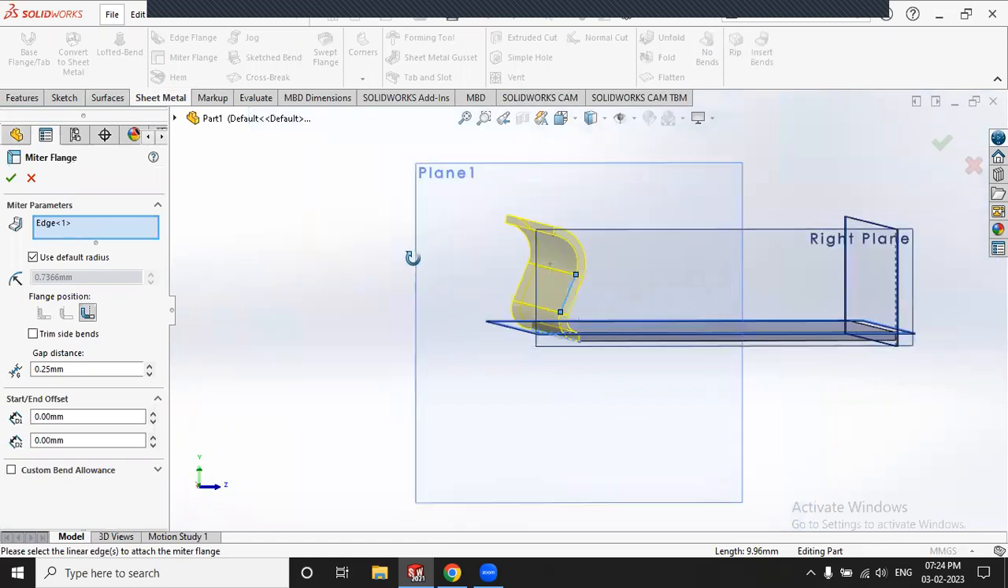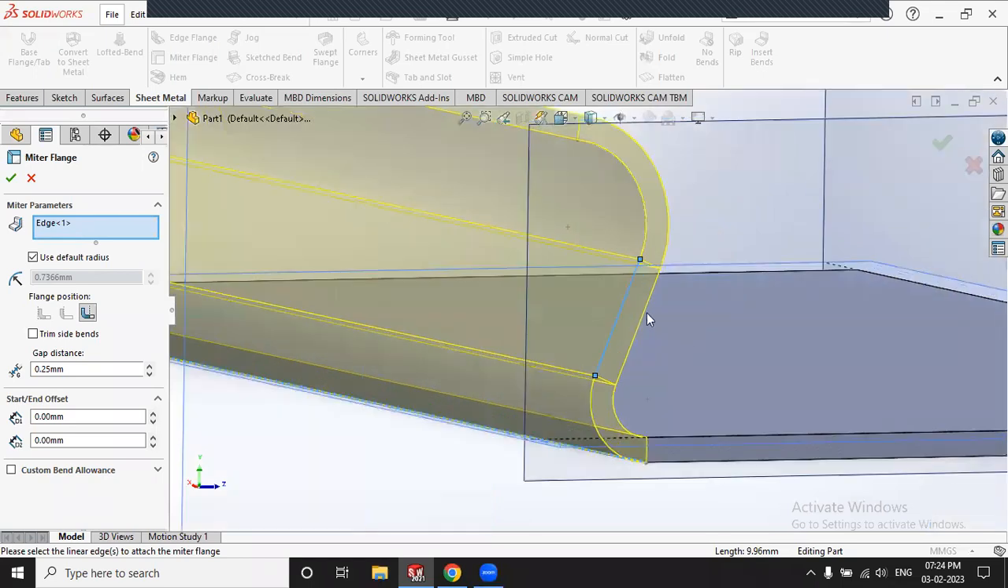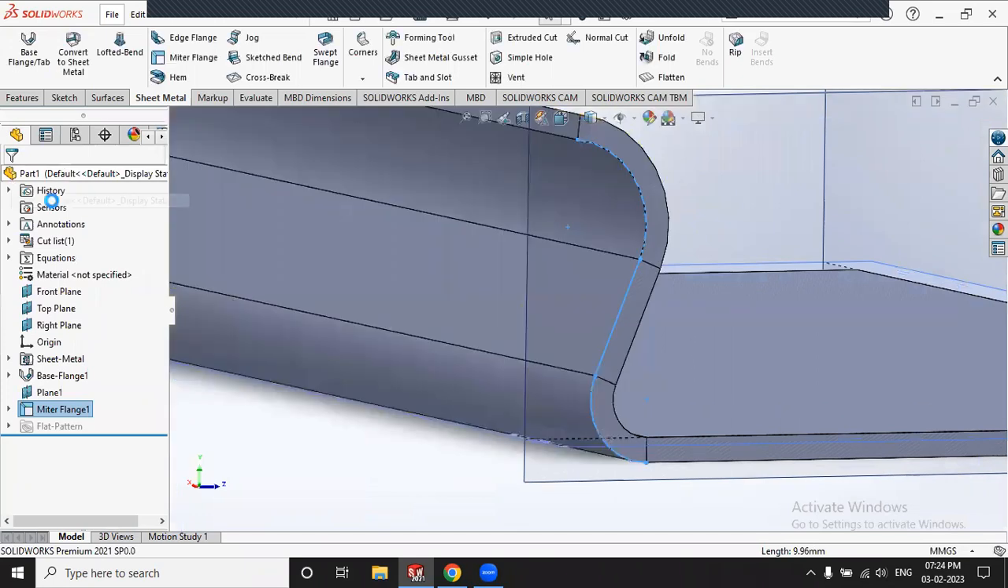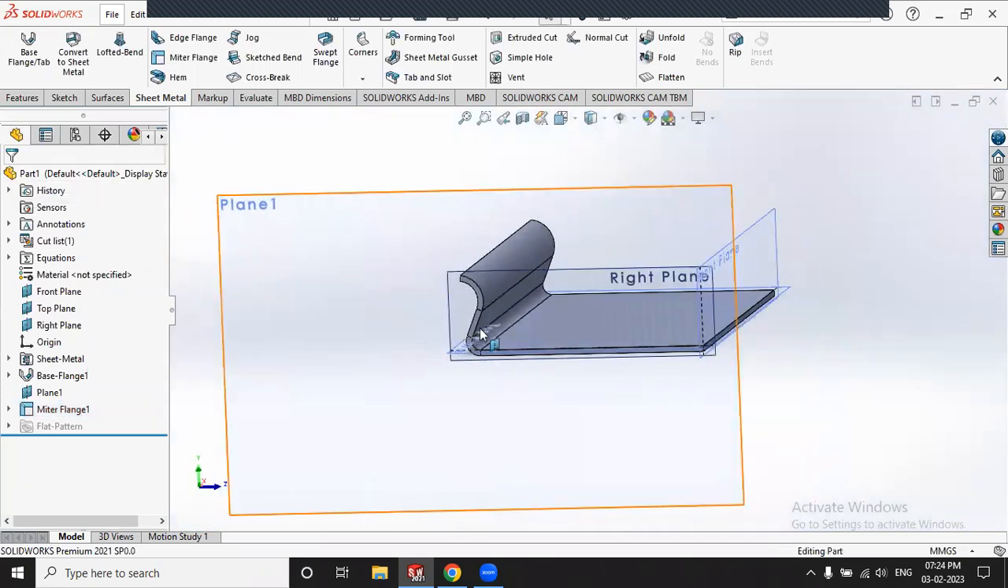Okay. So when I click on this edge, you will get such a profile. Same thickness you will get. It's a 2 mm thickness you will get here. And if I click on OK now, you will get such a shape.